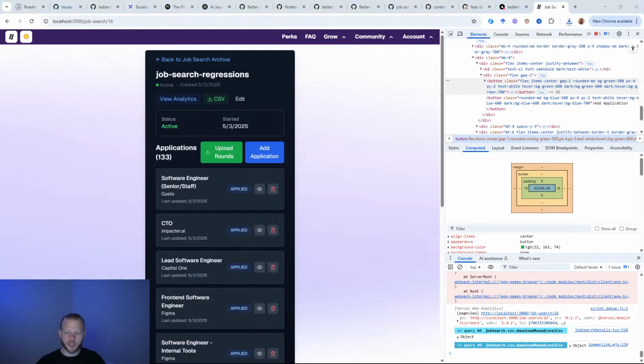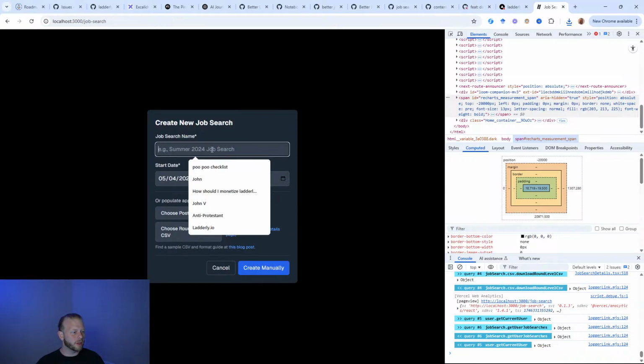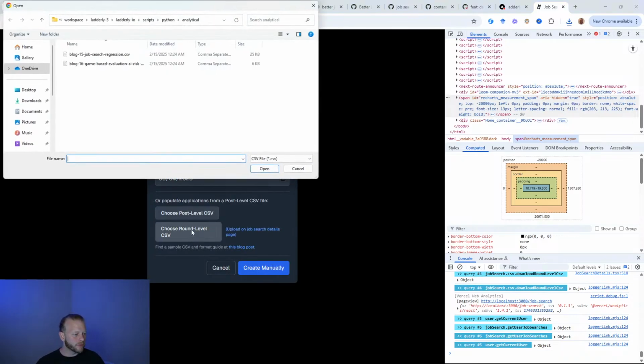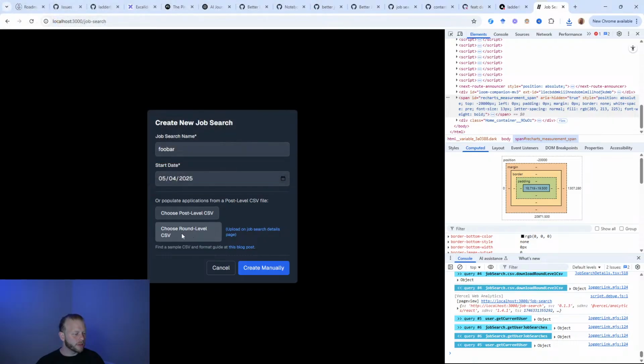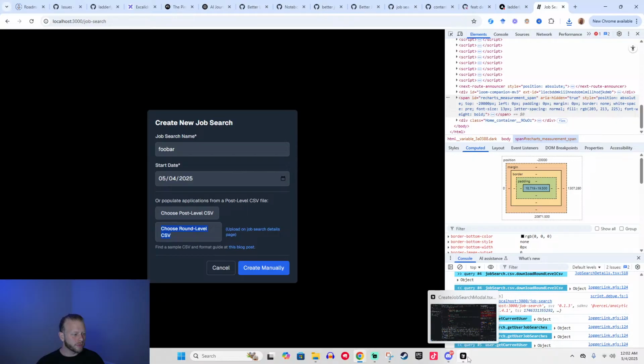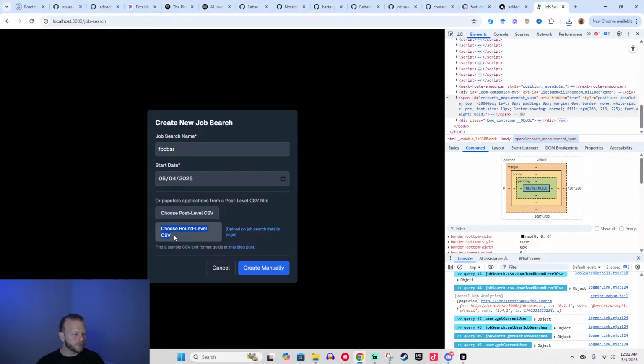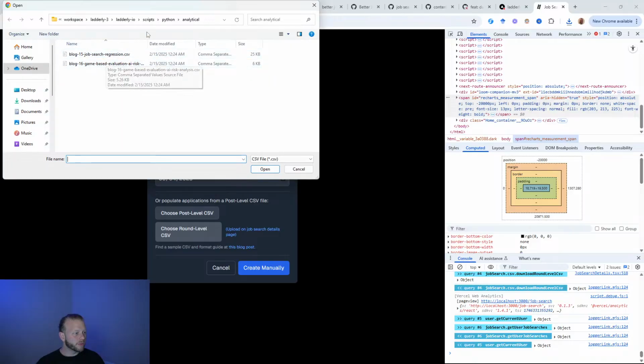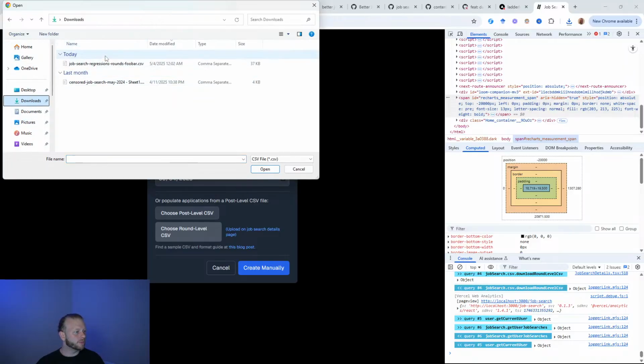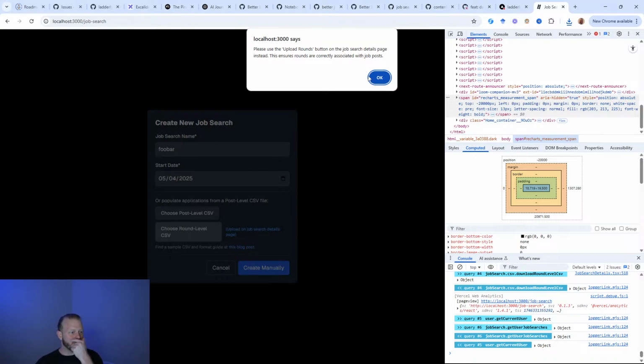Job search round, and then I'll change the name of this. Foobar. Job search rounds foobar. Okay, so now I'll go back to the job search archive and I'll make a foobar. From downloads. Please use the upload rounds button on the job search details page instead. This ensures rounds are correctly associated with job posts.